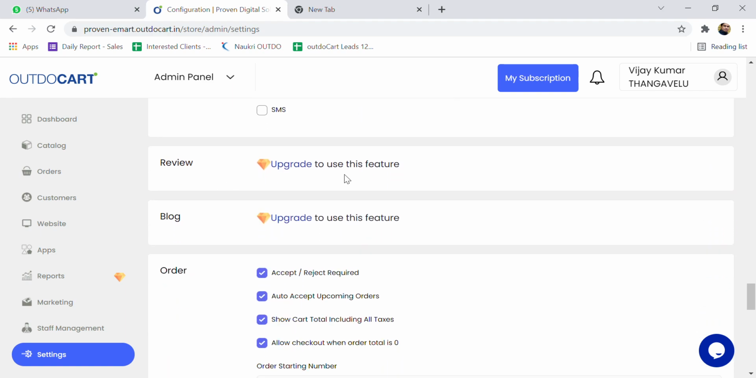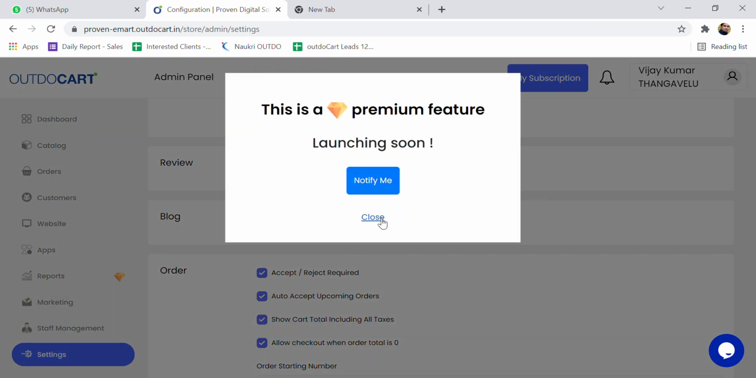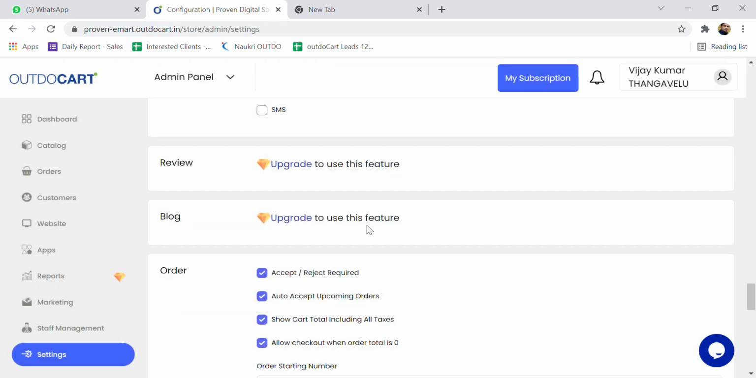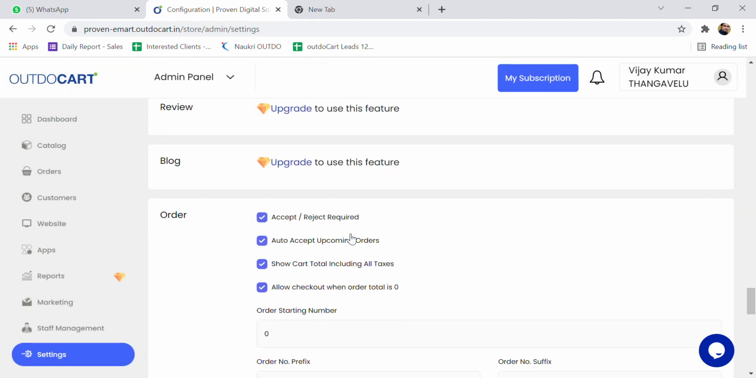Okay, the rating and reviews are in a different plan. It is going to come in the upcoming days. So you can hit the notify me button, so that once we have these options live, you will get notified, and you can even get upgraded to that plan.